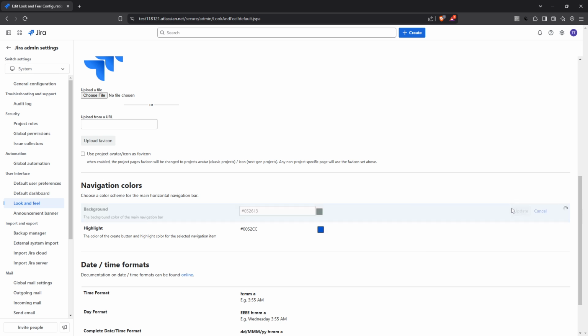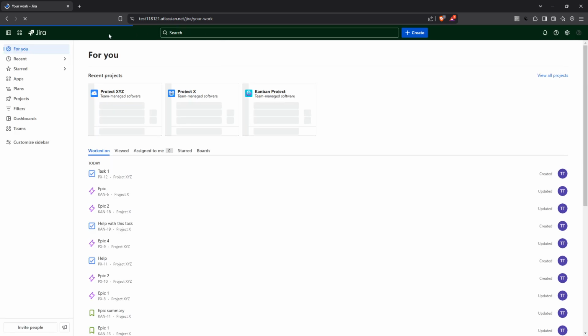to your Jira interface. And there you have it. With just a few clicks, you've successfully personalized your Jira workspace to better reflect your brand's identity. Don't forget to review your changes and make any necessary adjustments for perfection.